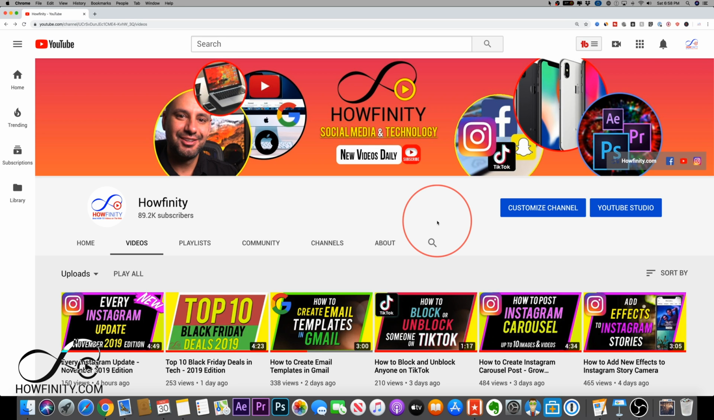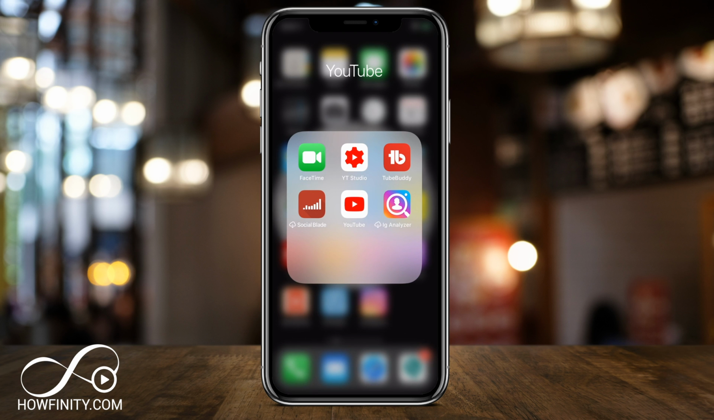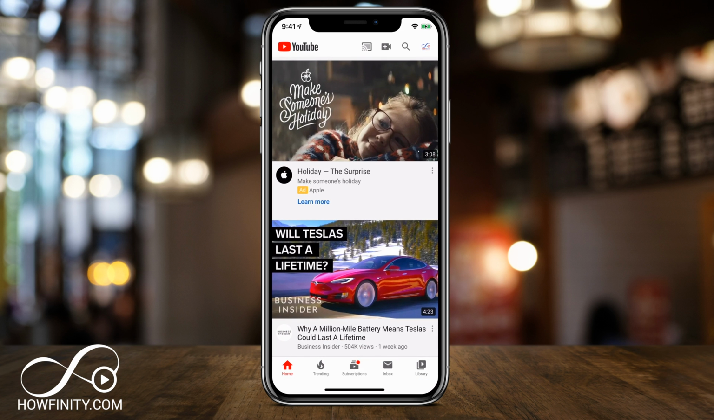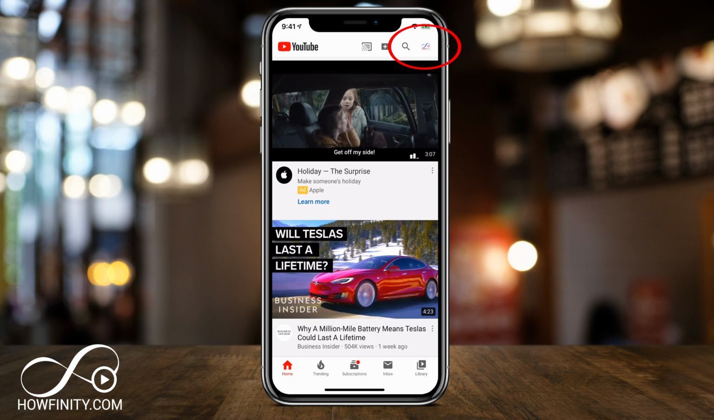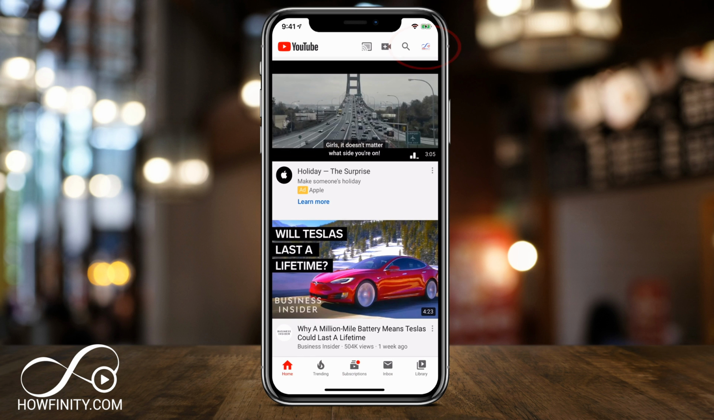Let's jump into the phone here so I could show you on the YouTube app how to do the exact same thing. So make sure you have the YouTube app and go ahead and press the YouTube app here to jump into the app. And here, the same thing on the top right, there will be a way to sign in and your logo here, your icon.